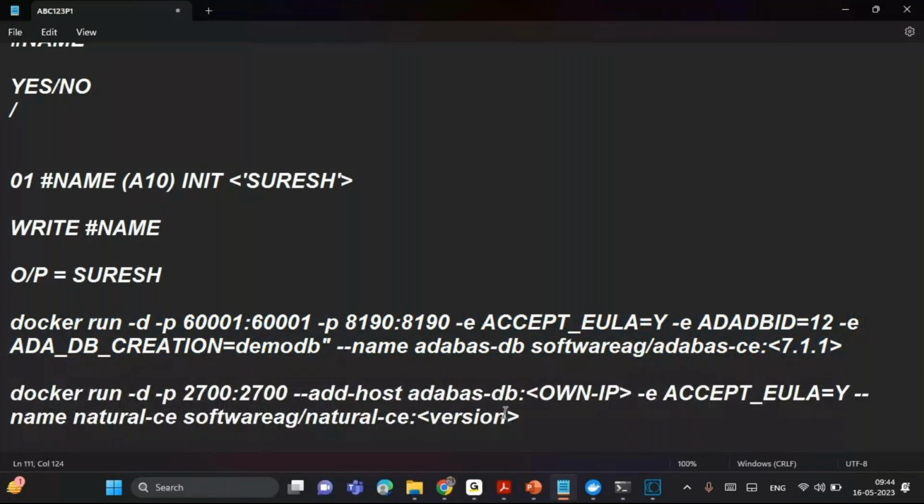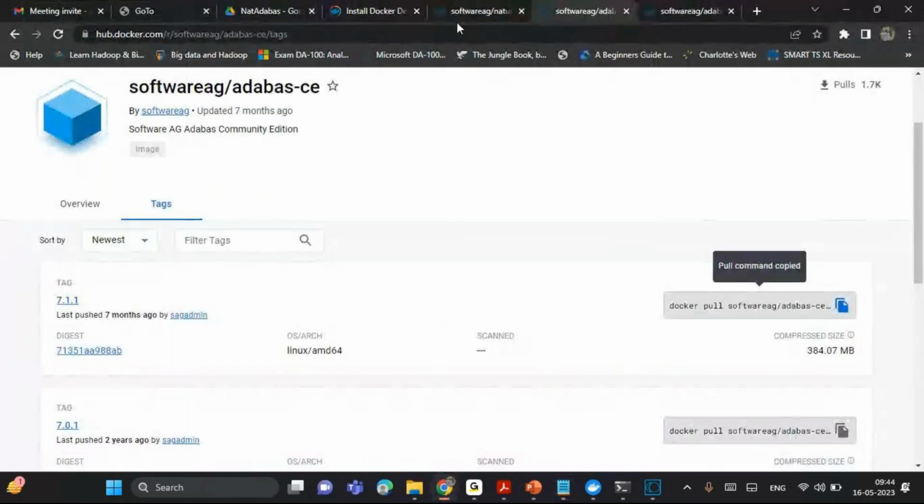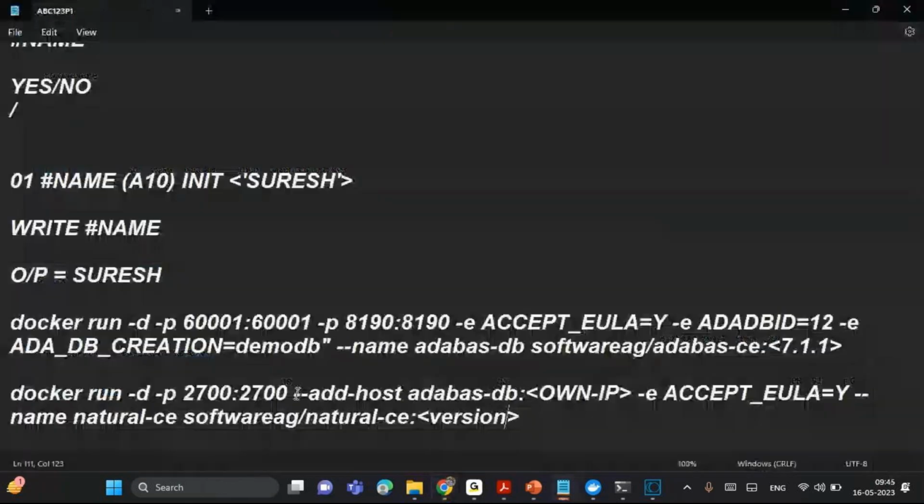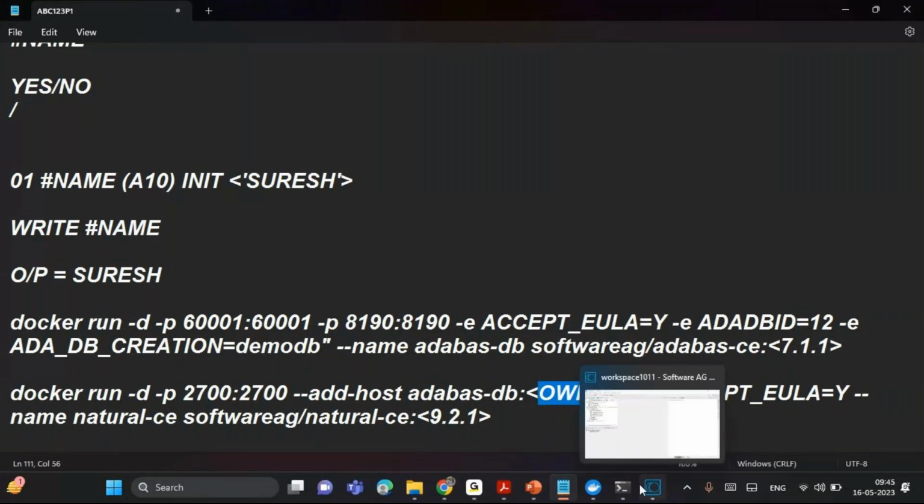Here we need to give the Natural version. What is the Natural version? We can go here and see 9.2.1. And here there is something called own IP. So this own IP means your machine IP. You need to give that. Go here.